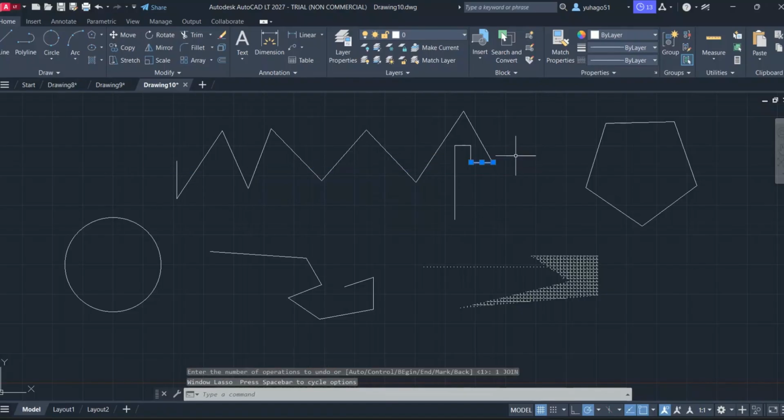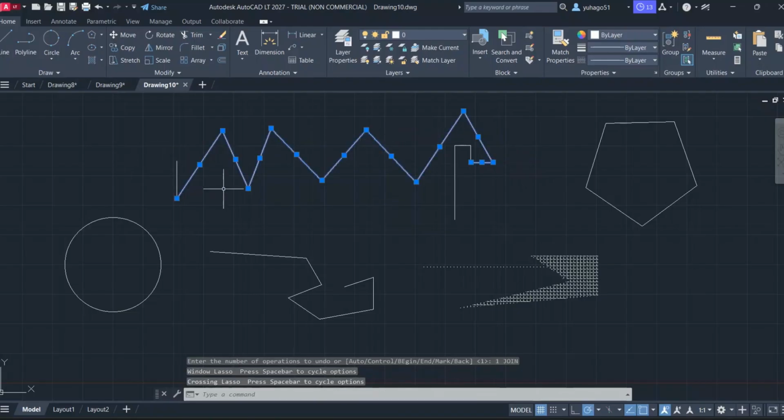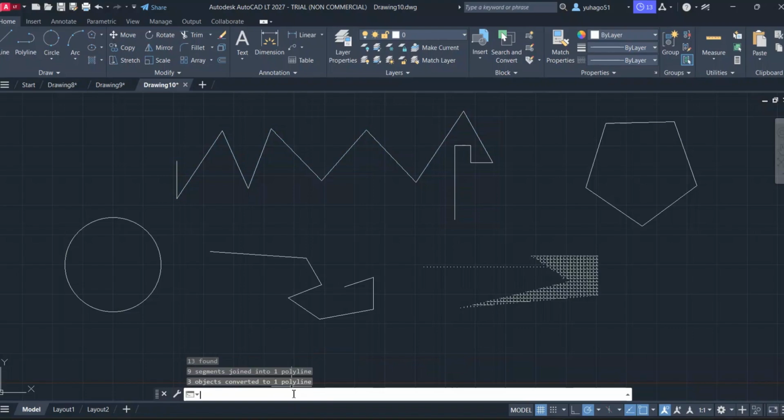Before using the fillet command, it's important to make sure your shape is converted into a polyline. This makes the editing process much easier and more consistent. Start by selecting all the separate lines or curves that make up your shape. Once everything is selected, go to the command line and type join, then press enter. AutoCAD will now combine all those separate elements into a single polyline. This is important because it allows the fillet command to affect the entire shape smoothly.